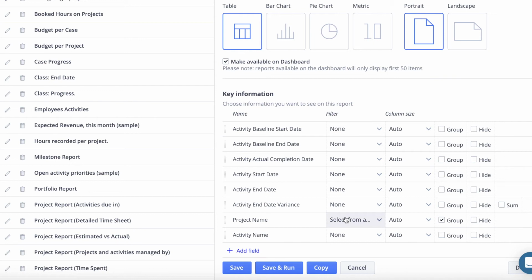And we want to select activities from projects, so we want to be able to filter projects so that we don't show activities from all the projects, just the one that we have interest in. And we want the activities group, and we also want activities shown. That's why we have them here. So I'll just go ahead and save and run.